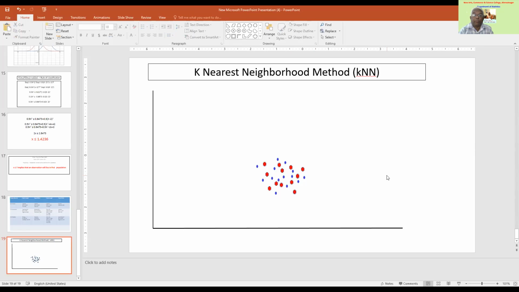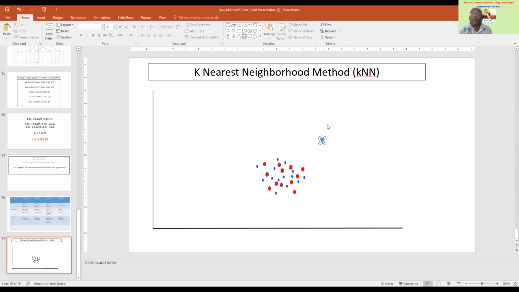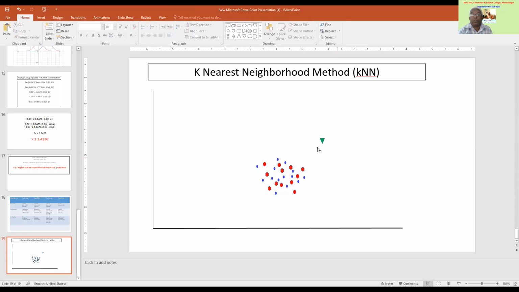And now suppose I have some other observation that I want to classify. Suppose this observation is this one. The observation that I want to classify is plotted here. This is what the situation is.